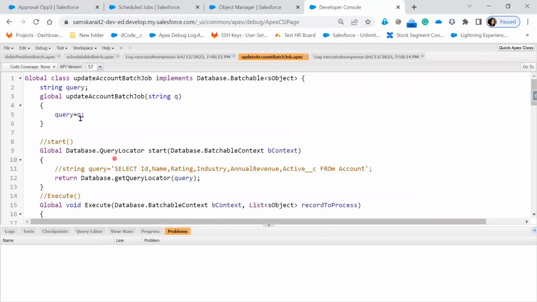Whenever you are passing the query from outside, or from a different class or some different place where you are calling this batch class, and you want to pass any query, what you have to do is use the constructor. For that constructor, pass the parameter. Expect the parameter here, and this parameter will be passed from outside of the batch class.